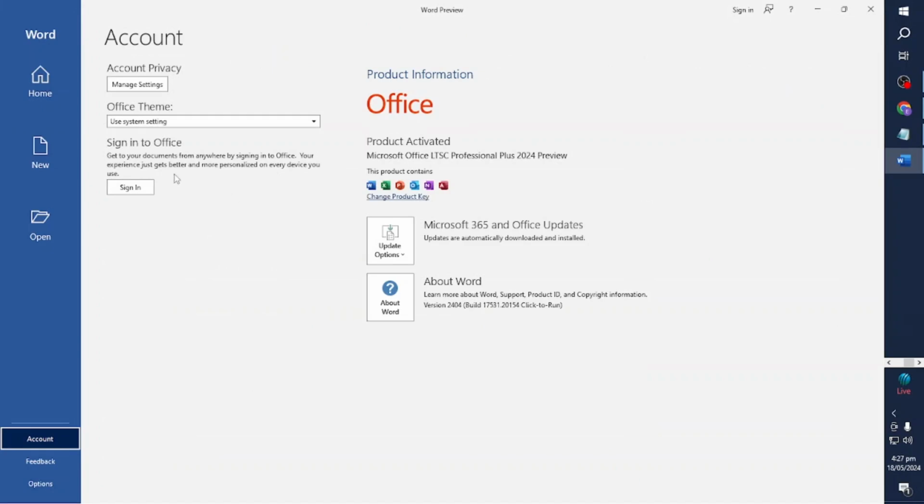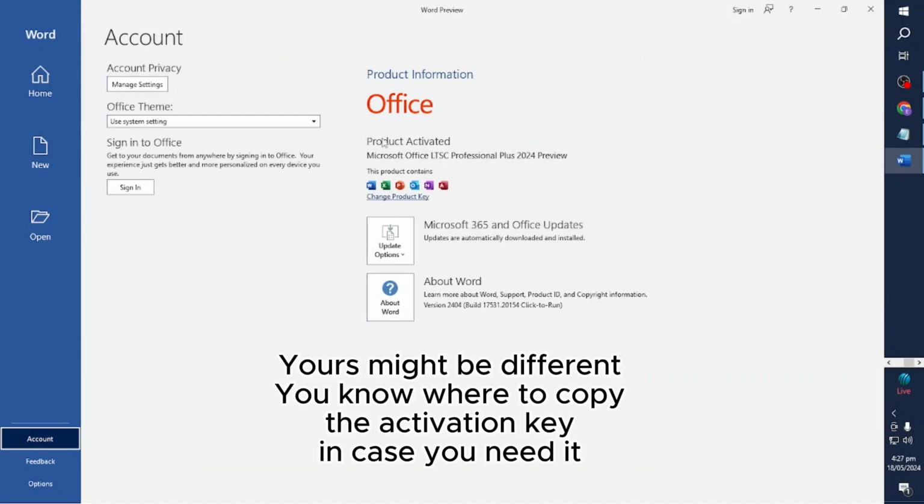Let's go to account here, and here it says Microsoft activated, product activated already. Microsoft Office LTSC is activated. This product contains blah blah blah activated. Well, this activation seems to be automatic. I think we picked up the activation from my previous Office installed and activated 2019, installed on this PC before and activated, unless of course I want to change the key.